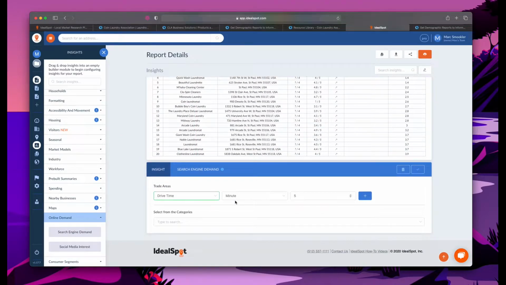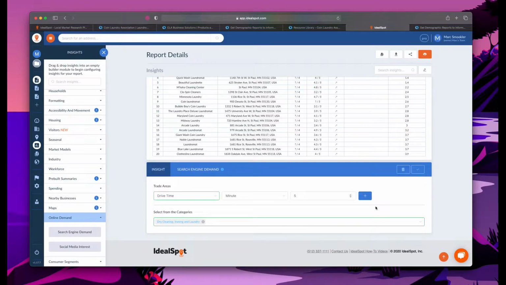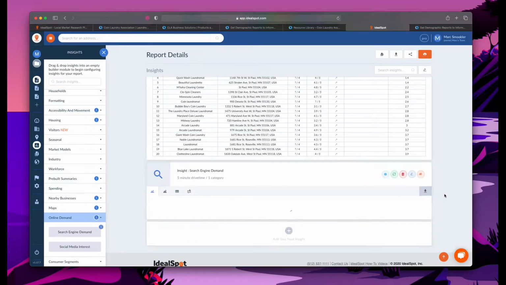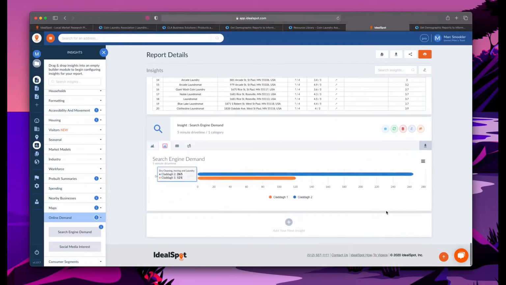What we're going to do here is add this to the report, and again, we're going to keep this drive time, 5 minutes, and I'm going to click on and see what we have for laundry. You see we have dry cleaning, ironing, and laundry. So these are people that are typing in related items to dry cleaning or ironing or laundry services. I'm not going to add any for this demo, but I'm going to click go. And what it's going to do is grab that data, and I'm going to click on bar chart so we can actually see the number of searches within a 5-minute drive time for each of those locations.